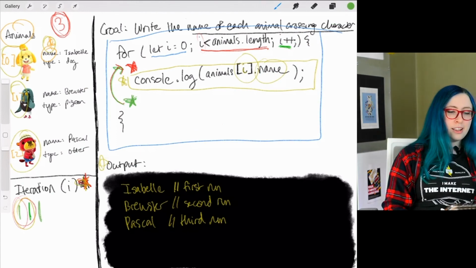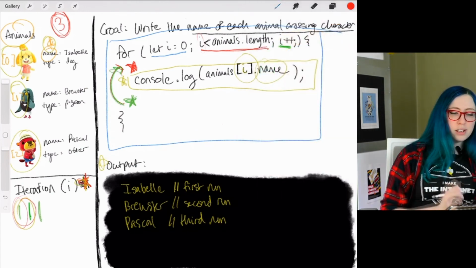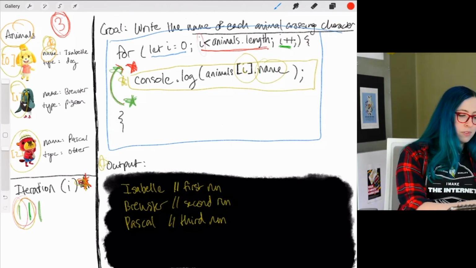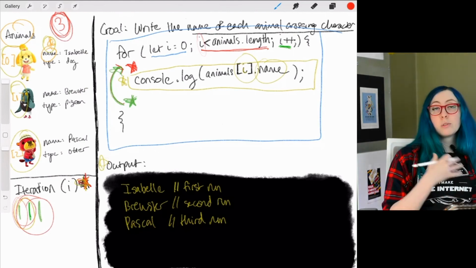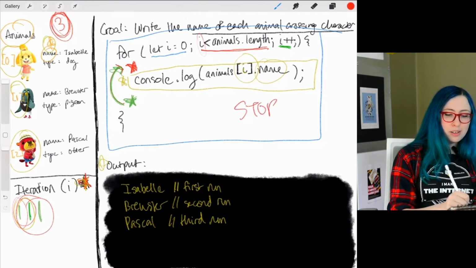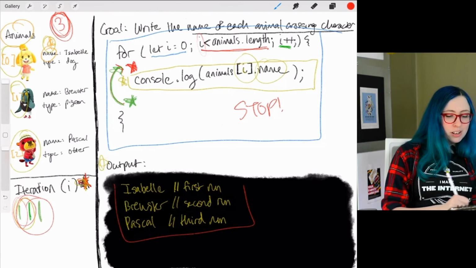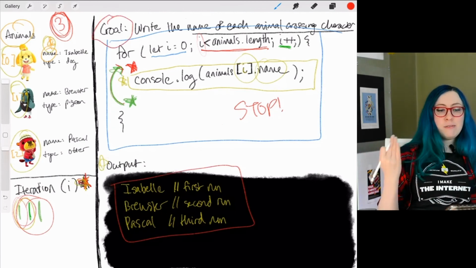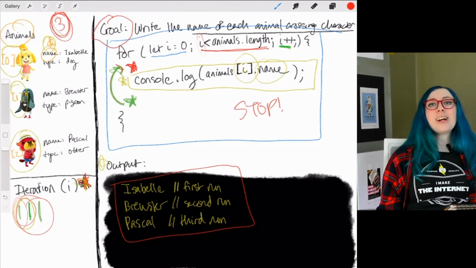Mark down one more in the tally. Go back up, and finally, we are going to check one last time. Is I less than animals.length? I iteration is 3, and animals.length is 3. So 3 is not less than 3, it's the same. So now, finally, we stop. We're good. We finally got through it. And here, we have logged out what our goal was, right? Our ultimate goal was to write the name of each Animal Crossing character to the log, and we've got it. It's now in our output.